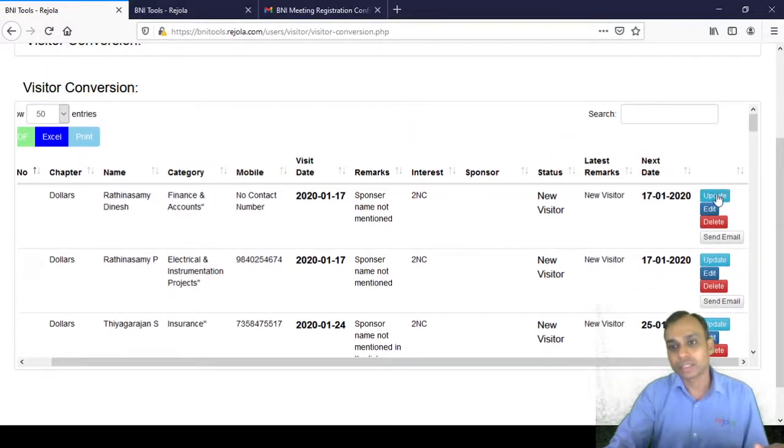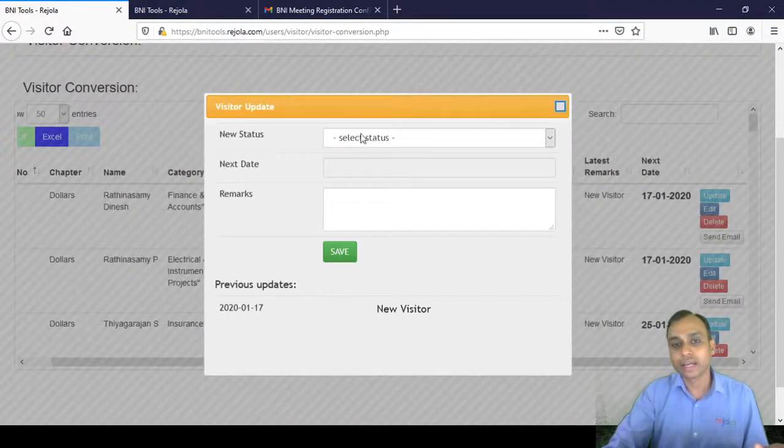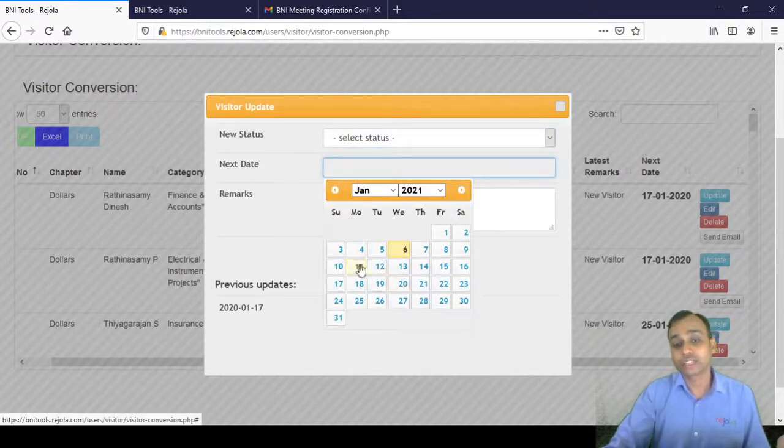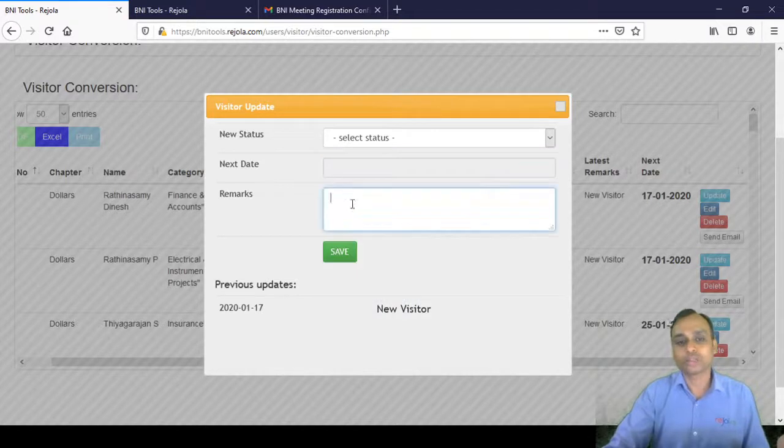So they can come here and click on update and select what is happening with that particular visitor, whether follow-up, hold, dropped, or joined our chapter, joined another chapter, on what date the visitor asked to call again, and what the remarks are, what was spoken to the visitor, or what the visitor told, or instructions that the application review should remember when they call the visitor again the next time. All those things can be done over here.